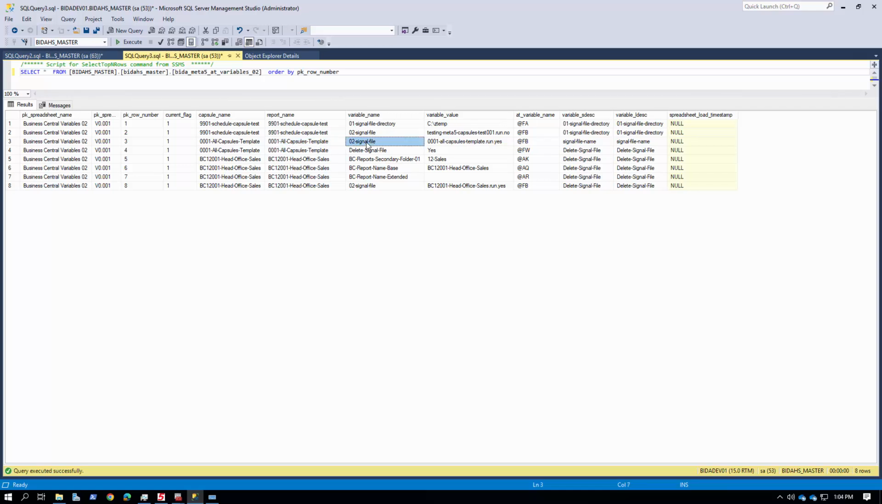The capsule we are going to test is the all capsules template, and you can see it has a signal file defined. You can see the delete signal file variable is set to yes. And these two values will go to FB and FW.